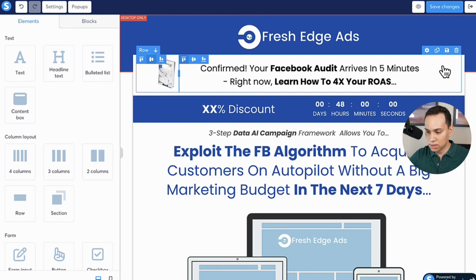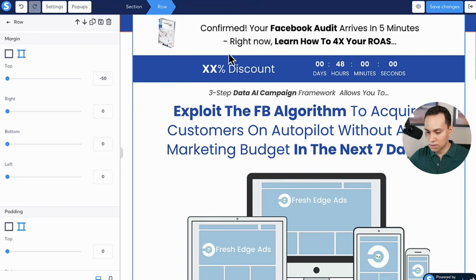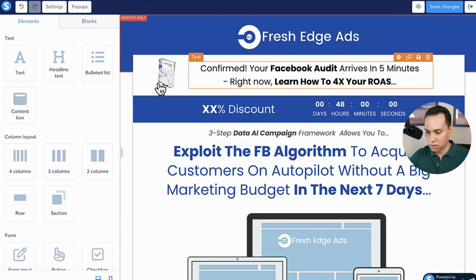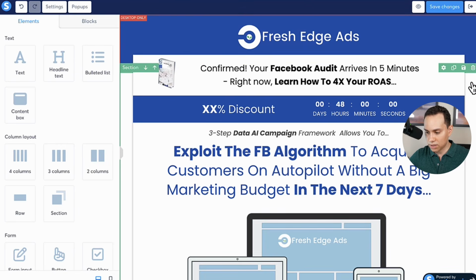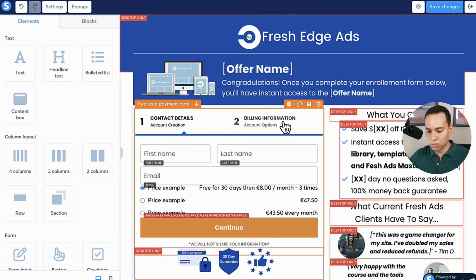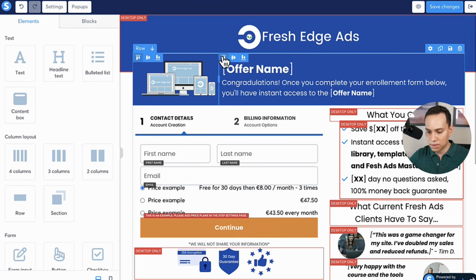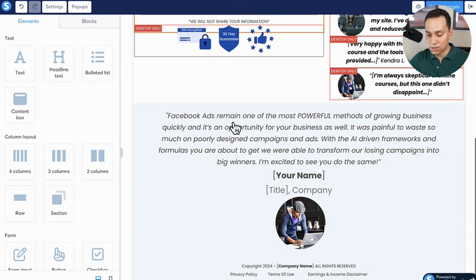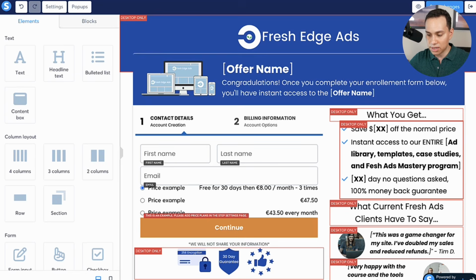And then if you want to turn this into a standalone checkout page, all we have to do is remove this row, or this section. So if I go ahead and remove this section, I'll delete it, and you'll see it will automatically pull up the checkout page part of this. And now we just have a checkout page. We can hit save, and we've already gone through how to save that top portion so you can use it someplace else in your funnel.